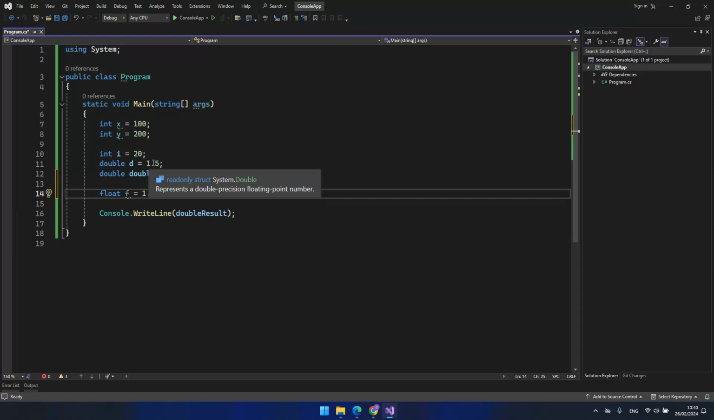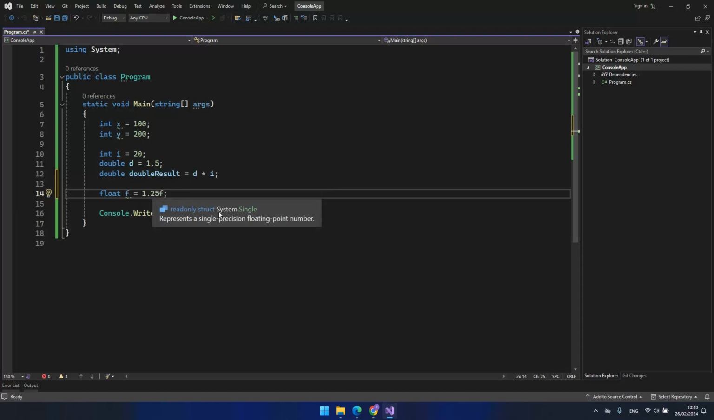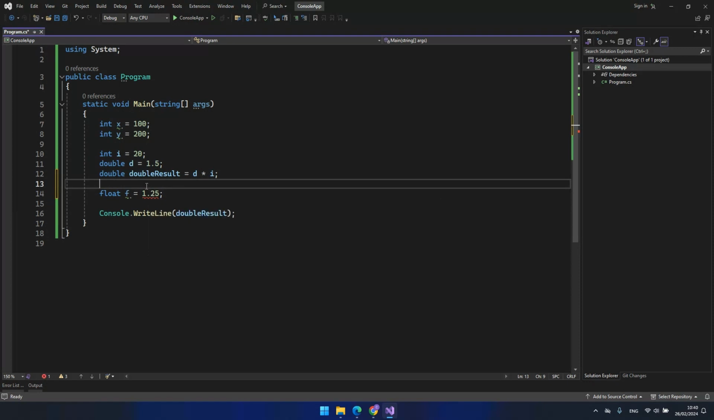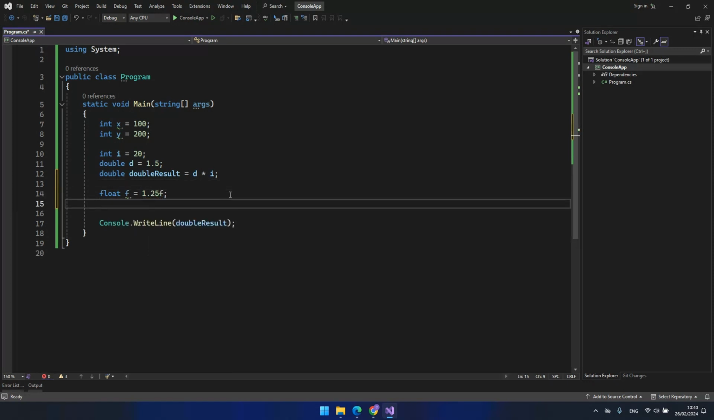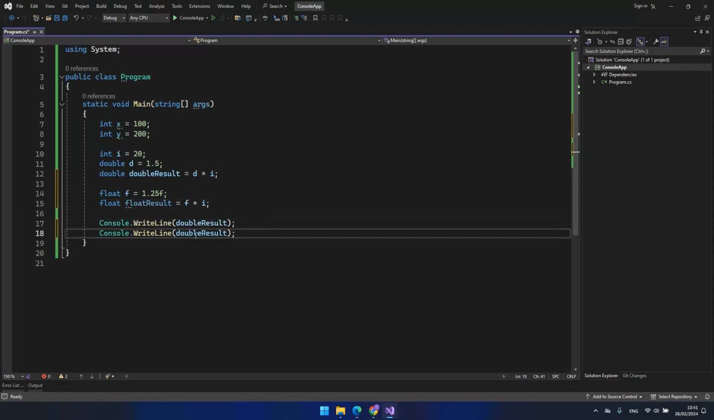As you see, if I put my mouse over this value, it says it's a double. But if I put my mouse over this value, it says it's a single, which is the .NET data type for floating points. This is because I have an f. If I don't have an f, it basically tries to put a double into a float, which is not possible. So I have to put an f here. I can also have float result equal to f times i to see, for example, the float result.